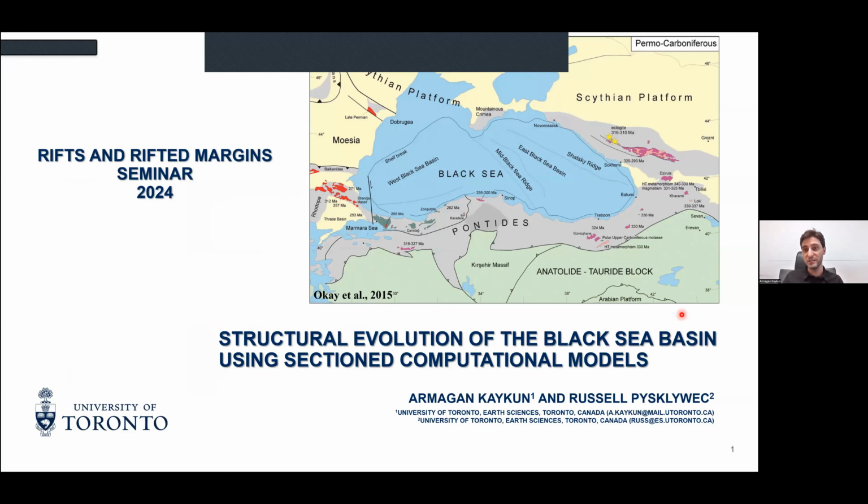So here there is this geology map of the Black Sea to give you an idea where it's located. It's right north of Turkey, and the main geological features surrounding it are the Pontide Mountain belt to the south, the Scythian platform and Ukrainian shield to the north, and Moesia to the northwest, I would say.